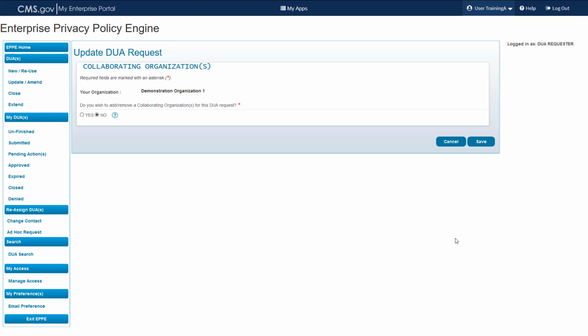The question, do you wish to add or remove a collaborating organization for this DUA request, is displayed on the page. The No radio button will be pre-selected if you do not have any collaborating organizations already identified on the DUA. If this is the case and you need to add one or more, then select Yes. In this example, the No radio button is pre-selected because there are no collaborating organizations already identified on the DUA.